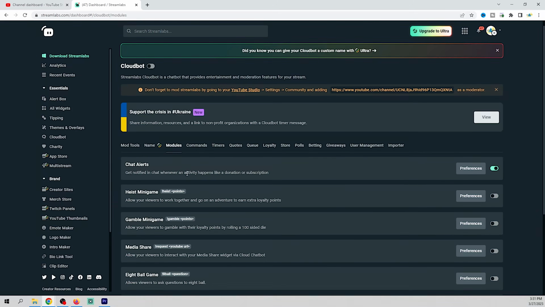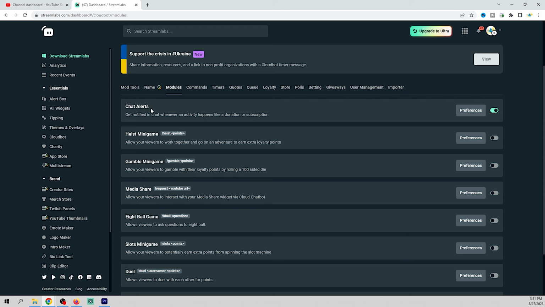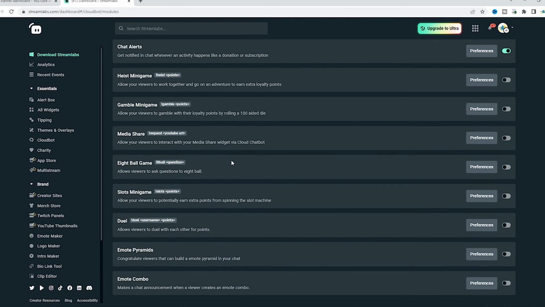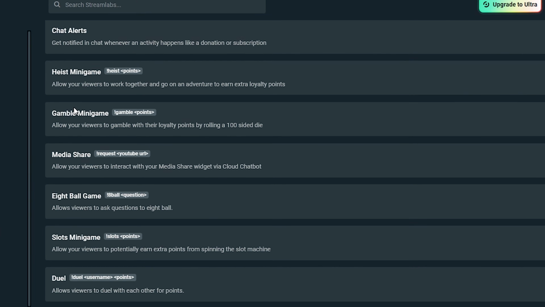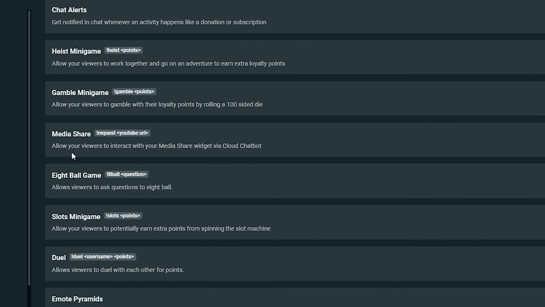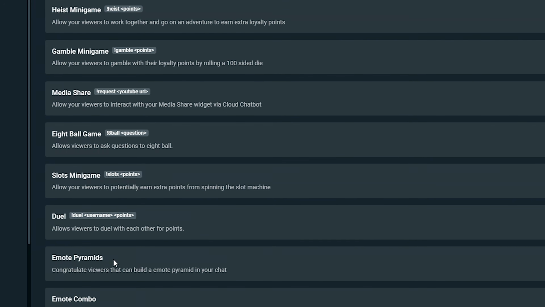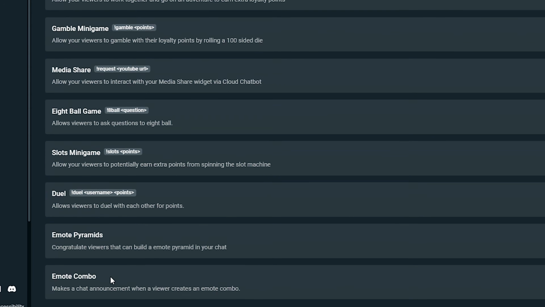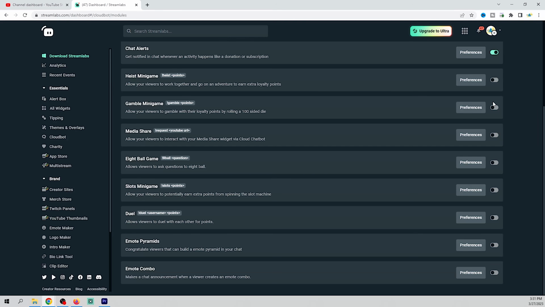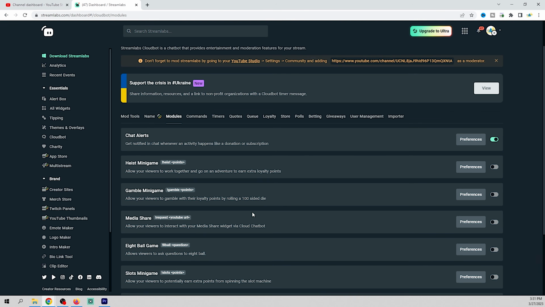You can change the name of it from Cloudbot to something else if you are an Ultra member. It has a bunch of different modules that you can add to set up chat alerts, so it'll notify you with donations and subscriptions. And there are a bunch of mini games in here: heist, gamble. You can do a media share, slots, duel, emote pyramids, and combos, all kinds of really cool stuff. You can set them up in preferences and turn them on right here.